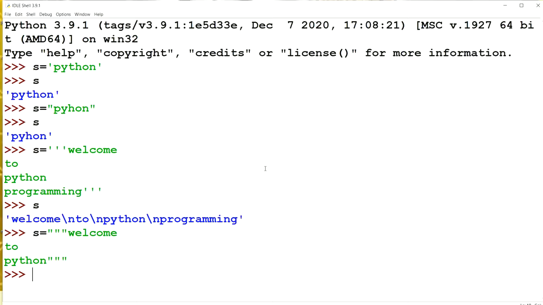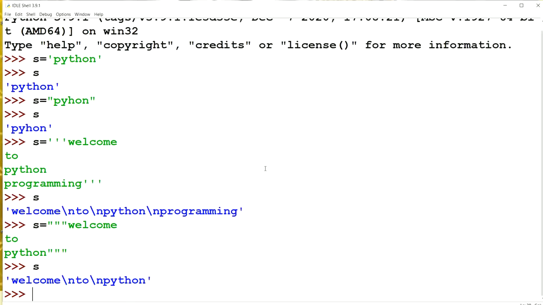Okay. So now let us display the S value. So we are getting Welcome\n. Why? Because after Welcome we just entered the enter key. So that's why we got \n next to To\nPython. So by using these three ways, we can perform initialization of a string.